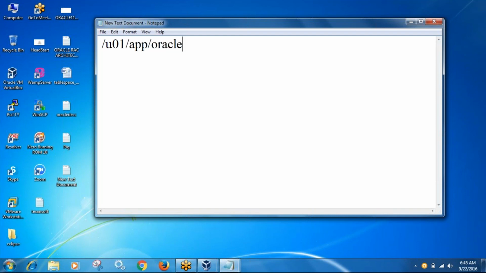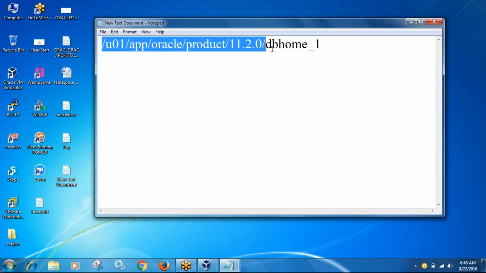And Oracle. This is a product. 11.2.0 is a version. Is it okay? I have kept a directory structure. This is a directory structure I have created. What is it? This is u01/app/oracle/product/11.2.0/db_home_1. This is the directory structure, and these are the subdirectory structures.